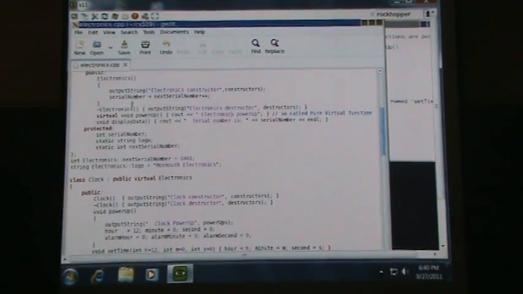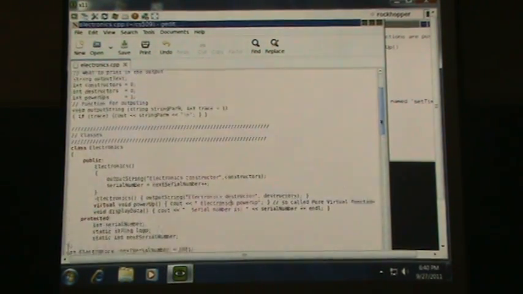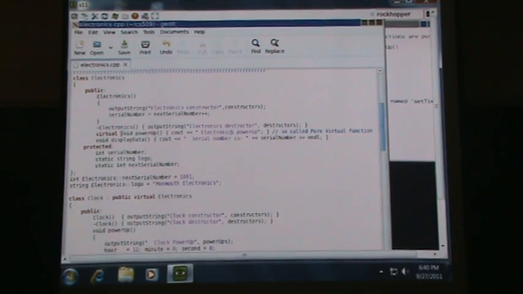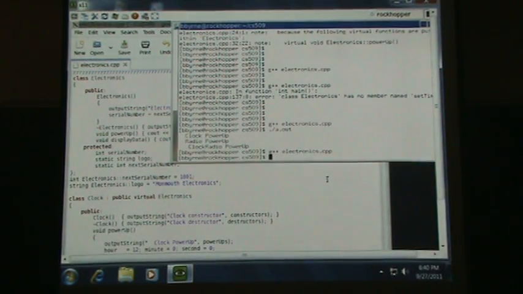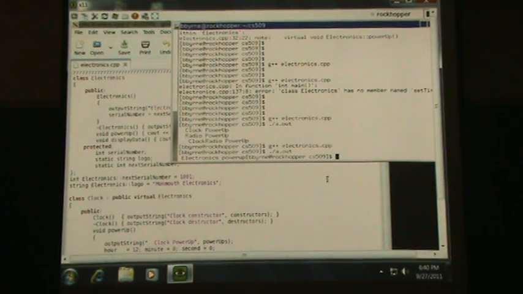So wait, we want to take away the word virtual. Oh, yeah, get rid of virtual. Where are we? Here. Okay, it's not virtual now, save. So that means... it should compile. Ambiguous. Yeah, compiled. Nothing. Yep, electronic power. Oh yeah, there it is. Oh, I didn't do a new line. Okay. Boom.